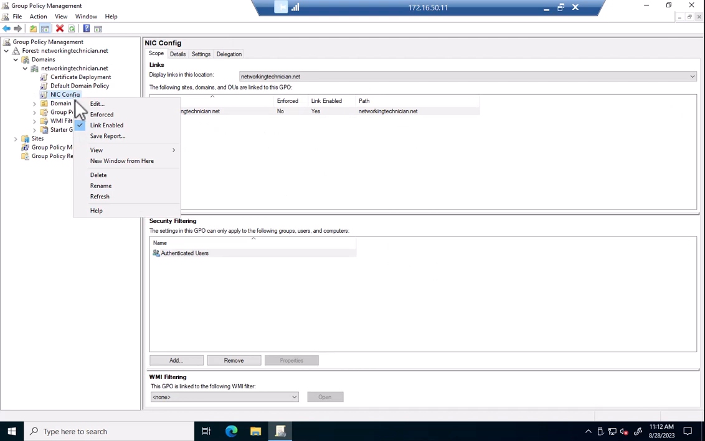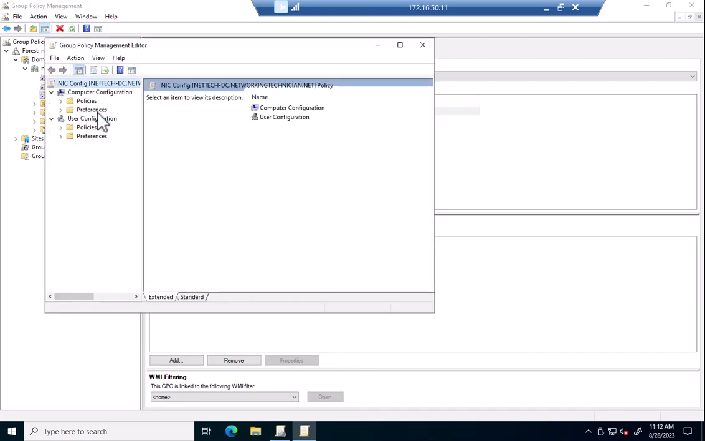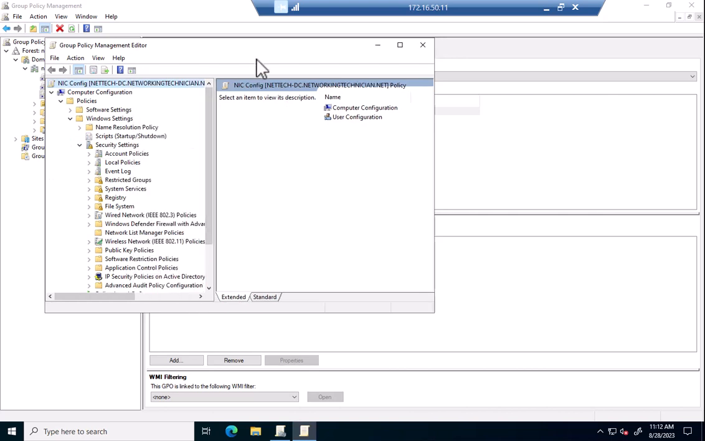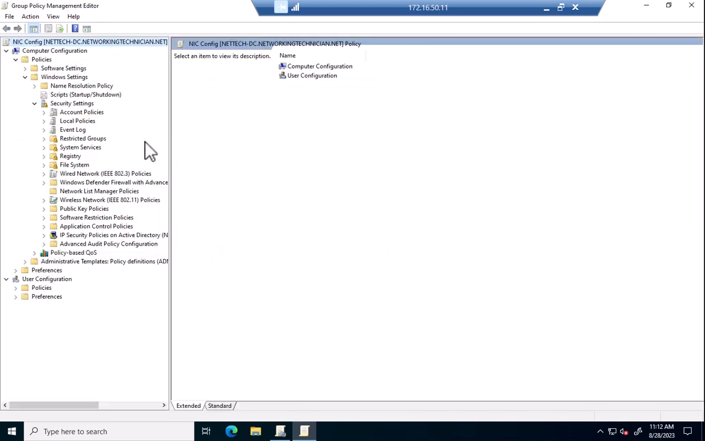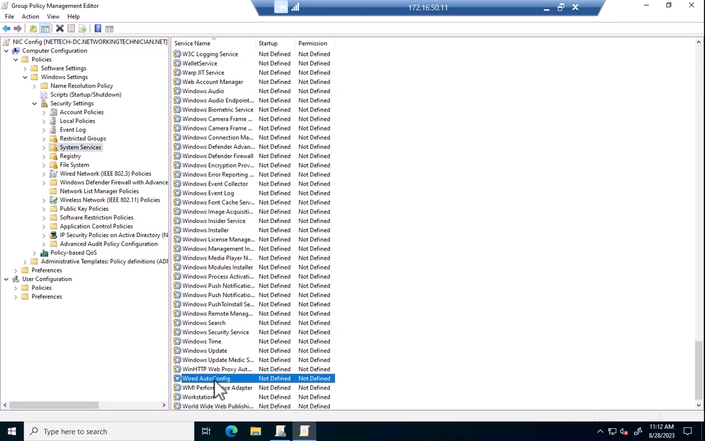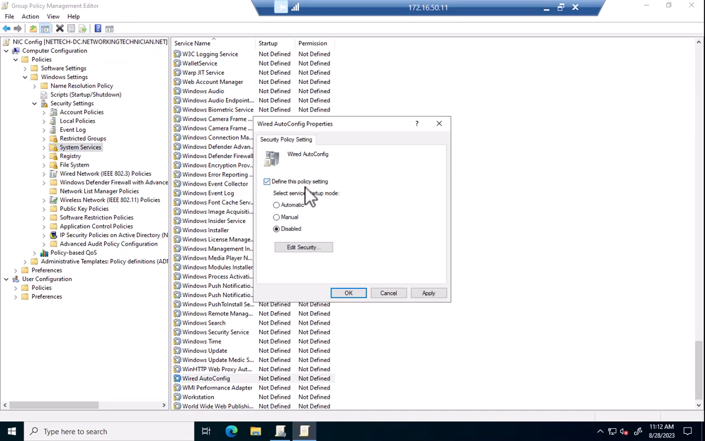And in here, I've got to do a couple of things. All under the computer policy, all under security. The first thing I'm going to do is go into the system services, find my wired auto config, set that to start automatically.